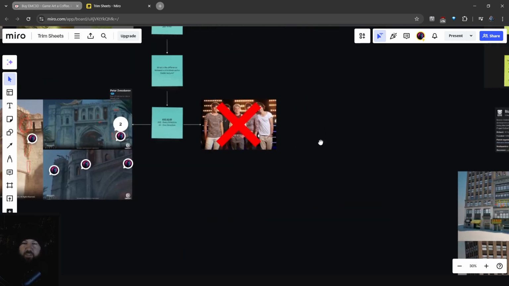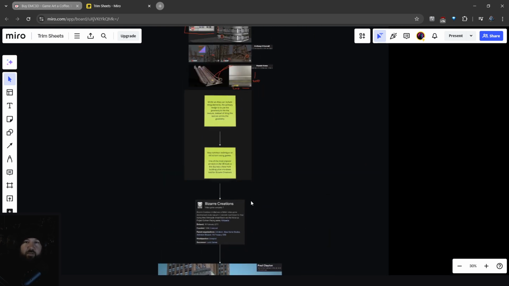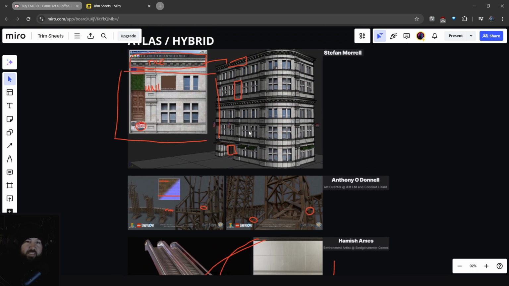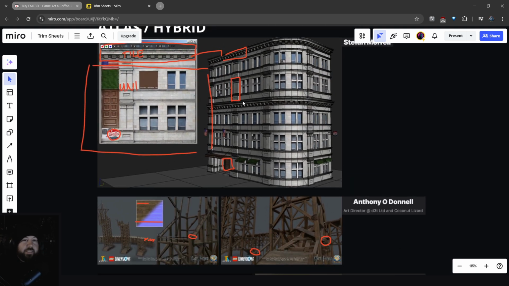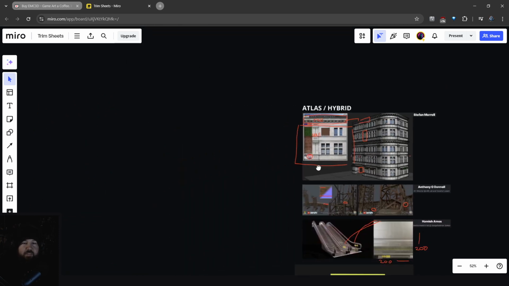Trim sheets can be used on assets, they can be used on surfaces, they can be used on buildings. You can use trim sheets on every type of asset in the games industry. It's just that they are very common on large objects, but can also be used on small objects. And that's about it for the types of trim sheets.